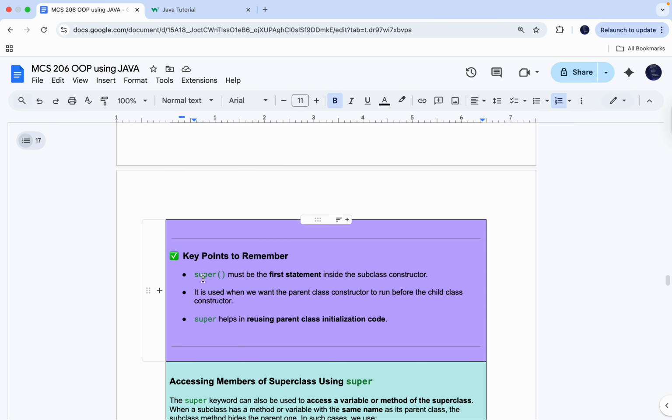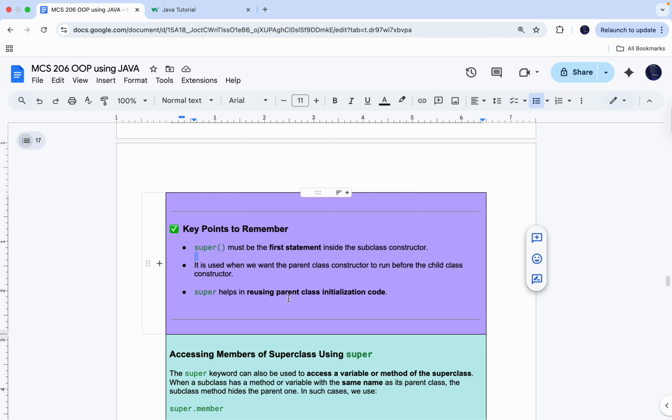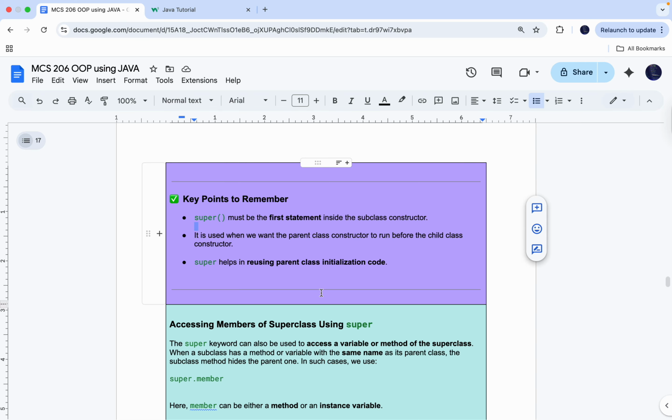Key point to remember: super must be the first statement inside the subclass constructor. Super will be used in the subclass, meaning the child. It is used when you want the parent class constructor to run before the child's. Super helps in reusing the parent class initialization code.